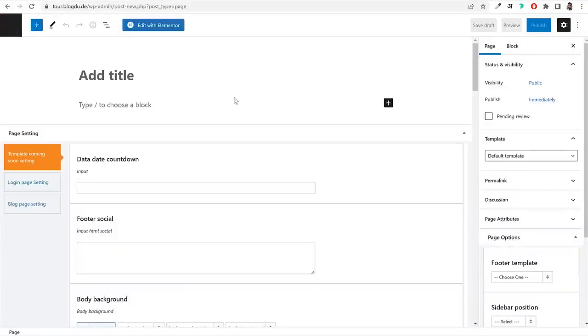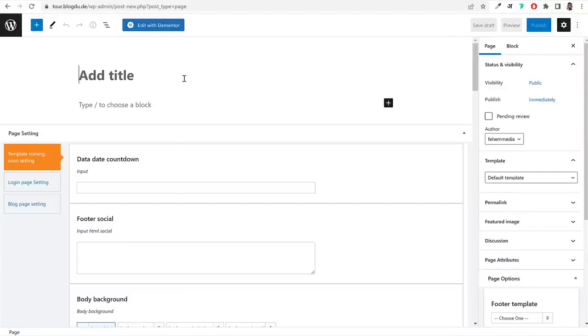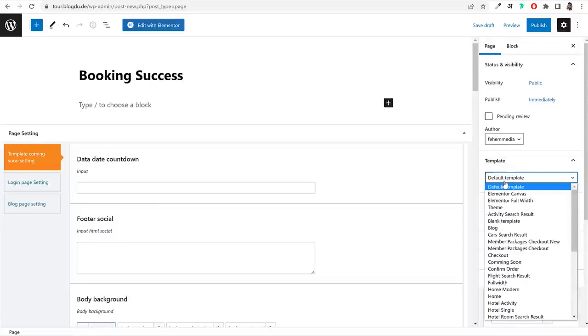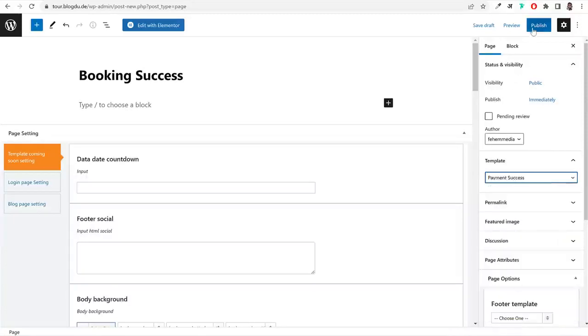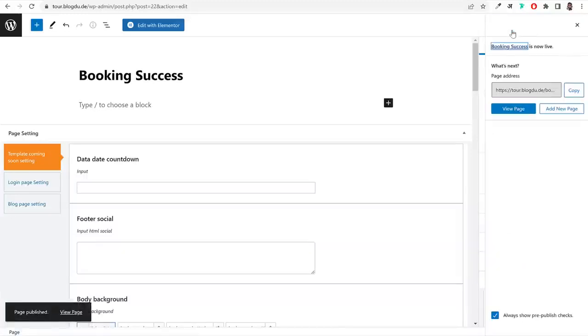Now whenever somebody successfully completes a booking, we want to create a booking success page, so that on this booking success page, they can see all the booking details. That we'll see later on in the video when we do a demo booking. We'll see that page. Okay, and for now just name it booking success or whatever you want. And after that under template again select this option, payment success. Search for this payment success and click on publish. So this page is also created.